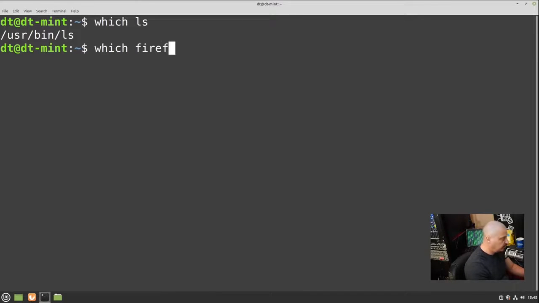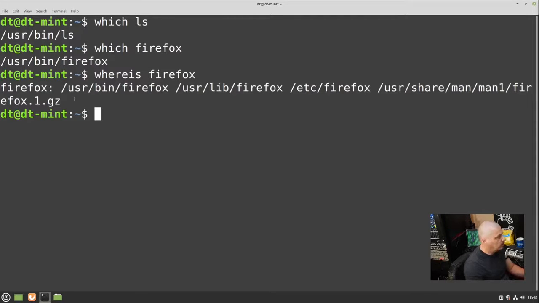I did which Firefox. I'm pretty sure Firefox is the default browser here in Mint. It will tell me where the binary for Firefox is. Now, I typically don't use the which command. There's a better command called whereis. Whereis does the same thing, except it lists multiple things. It will give you the path to the binary. It will give you the path to the libraries for Firefox. So /usr/bin/firefox is the binary. That's the executable. /usr/lib/firefox is where all the Firefox libraries should be. And it also typically gives you the path to the man page for that program. So /usr/share/man firefox in this case.